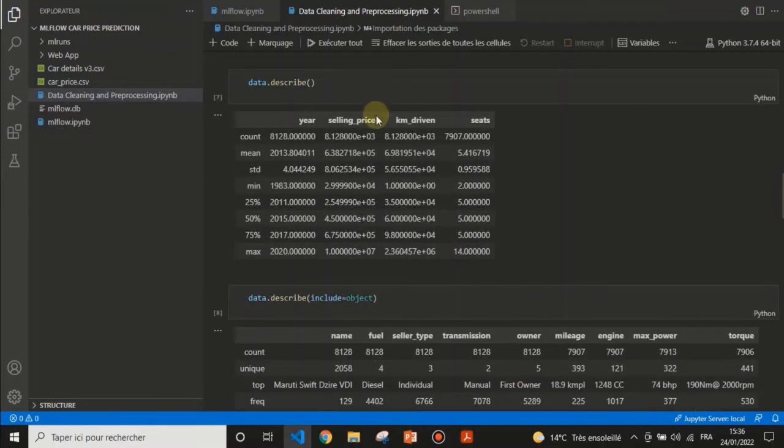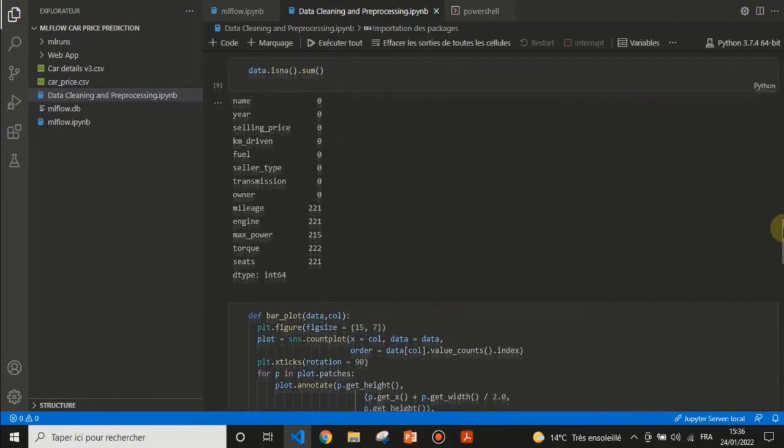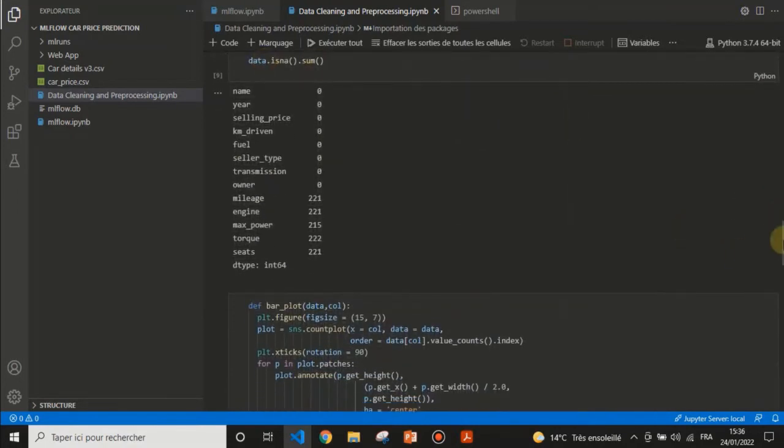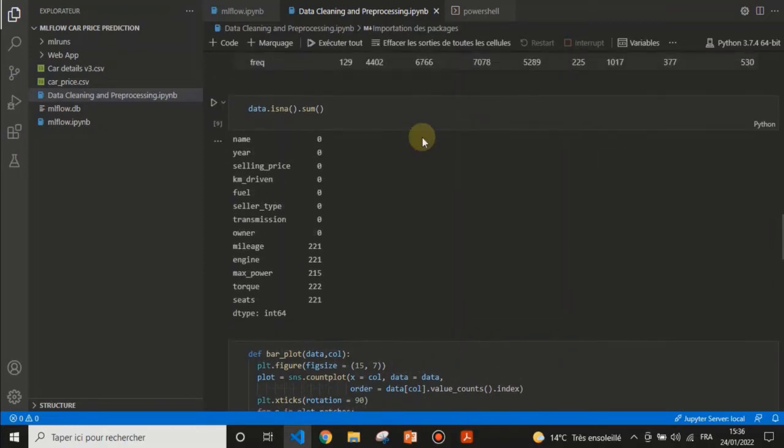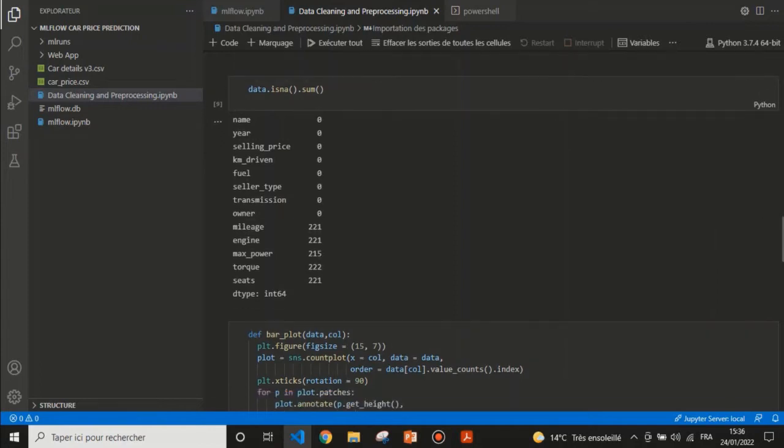Then I do some statistics like the mean, the standard deviation, the max of each column. After that, I display the null values. So we have null values for the columns mileage, engine, max power, torque and seats. So these null values will be handled in the next step, which is data preparation.